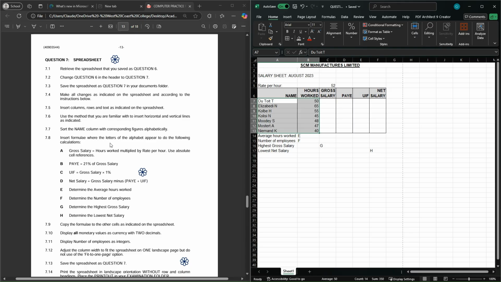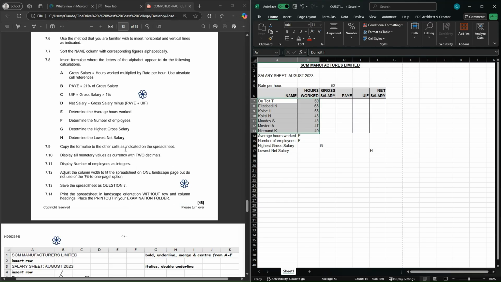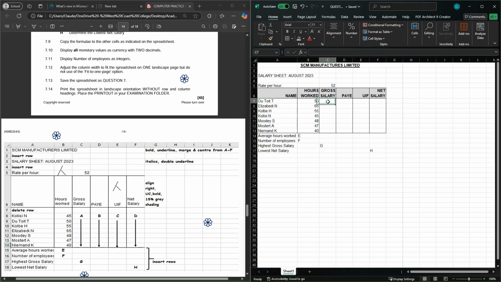Insert the formula where the letters of the alphabet appear for the following calculations. So let me just put the letters.